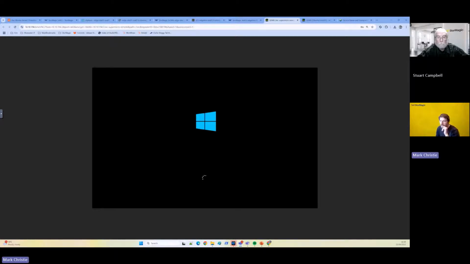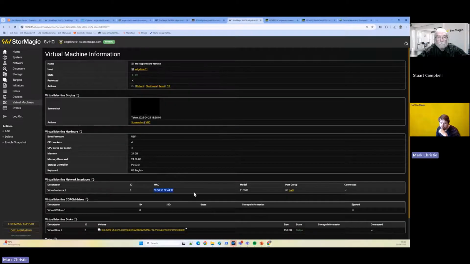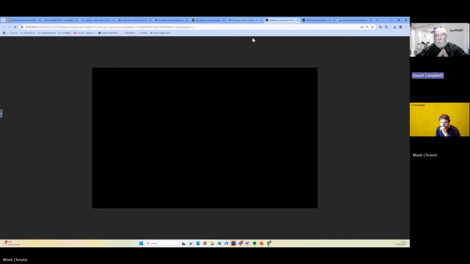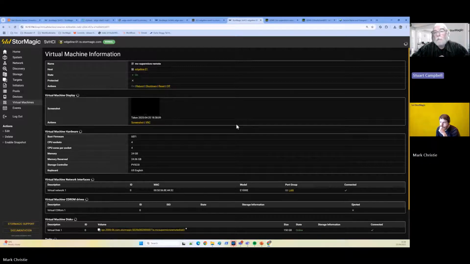And we can then see that VM coming up on SvHCI as a Windows guest that was imported across. And as we can see, that same VMware MAC address, such that it's not having to relearn MAC addresses, but alternatively, I could power it off and modify that MAC if I chose to as well. And you can do up to 4 virtual networks per VM and 4 virtual disks.